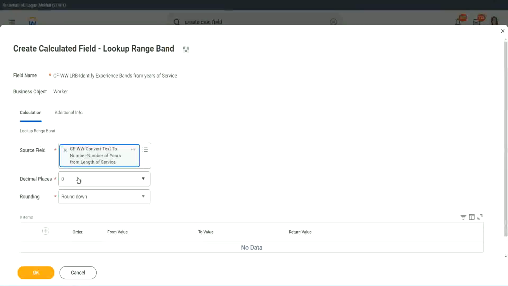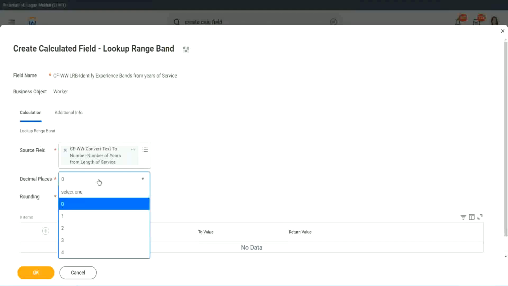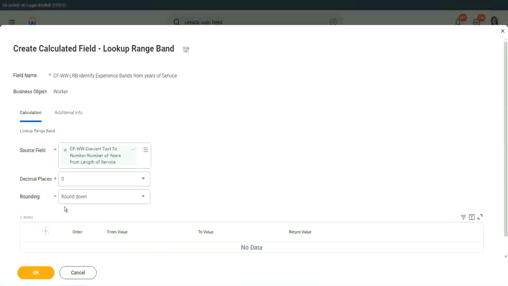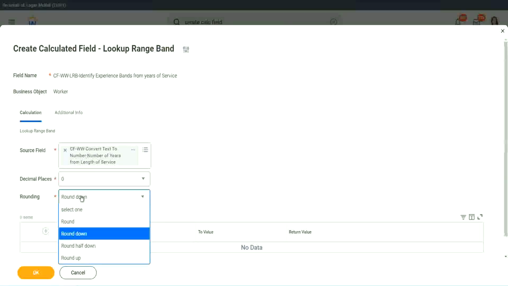Then it says, how many decimal places do you want for your calculation? Well, we don't want any because we are dealing with integers, but you can select up to 4 places of decimal. Alright. Rounding: round down, round half down, round up and round. So you have the 4 options of rounding.